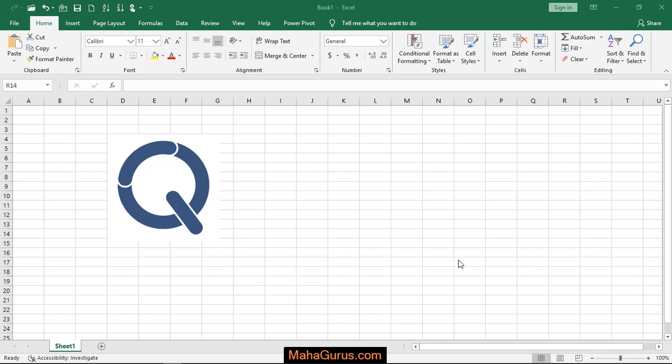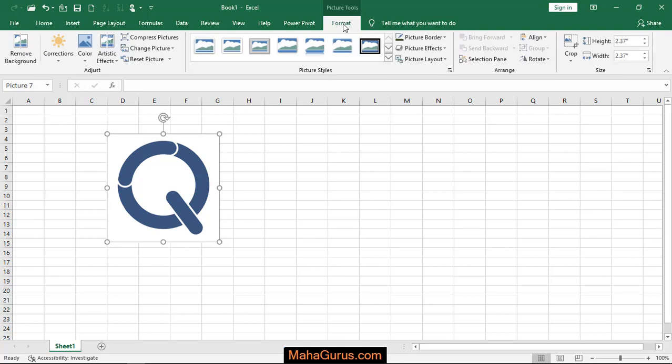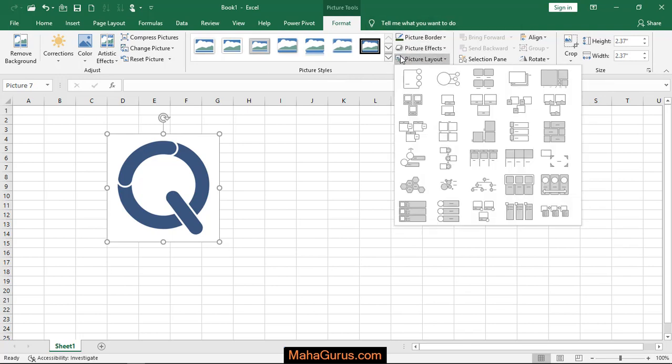So in this tutorial, we're going to learn how we can apply the bending picture semi-transparent effect in Microsoft Excel, or sometimes we say bending picture semi-transparent layout. To apply it, just select the picture and then click on this Format tab. After clicking on the Format tab, you have to click on this picture layout which is present in picture style. After clicking there, the third option in the second row is the bending picture semi-transparent text.